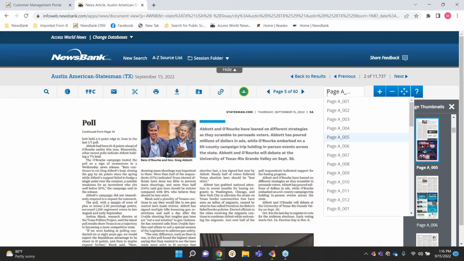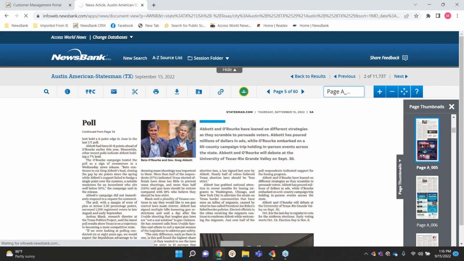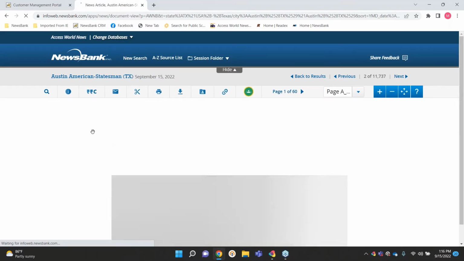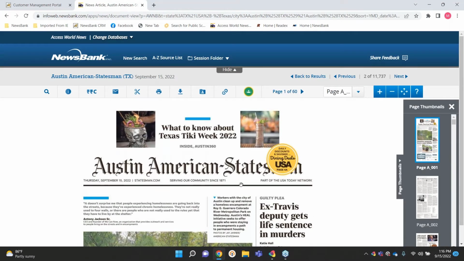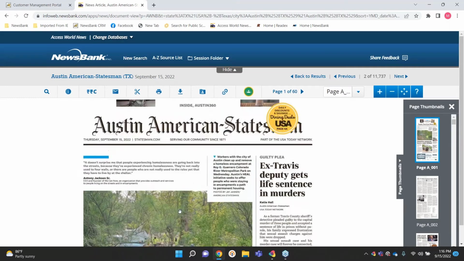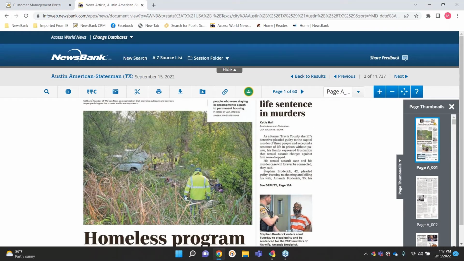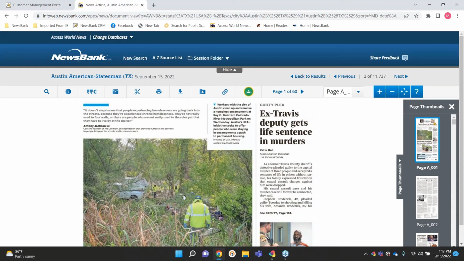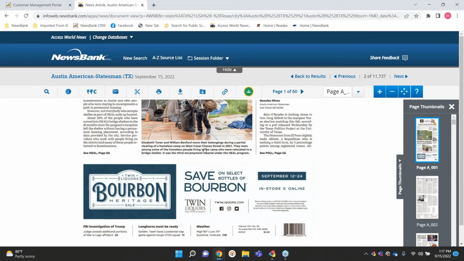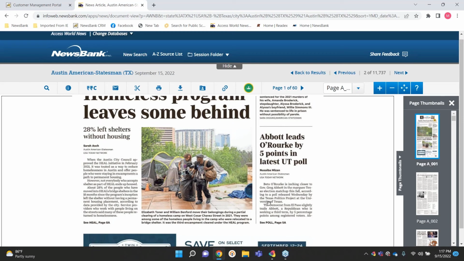So example is I could jump now to page A1 and start from the very beginning. And as you can see, this is today's newspaper, exactly the way it was delivered to everybody's doorstep, in a full digital image. So we can go find that article, which is right here.